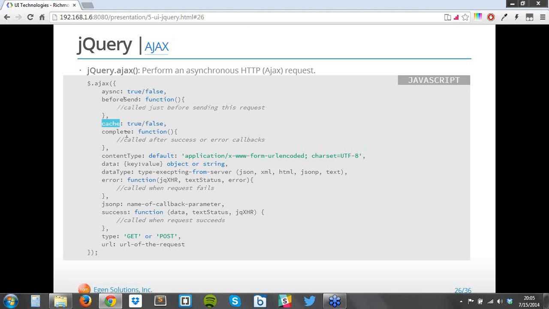Then you can set whether you want to cache this request or response or not. If you remember, in JavaScript, if you are using the same GET request multiple times, your browser may cache the response, and next time it will not send that request to the server. Instead, it will return the response from the browser's own cache. So depending on this parameter, you can set whether you want to cache it or not. Mostly you don't want to cache it. Then we'll come back to complete actually.